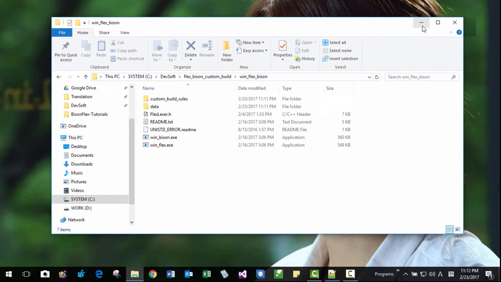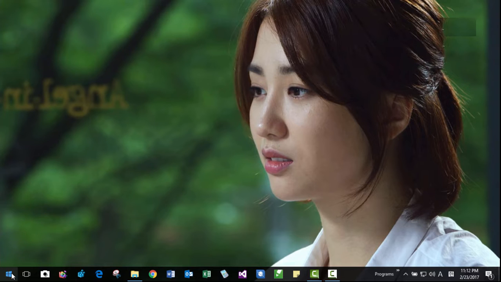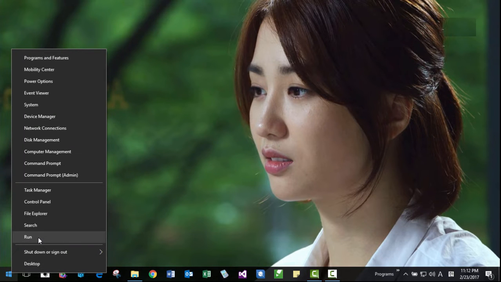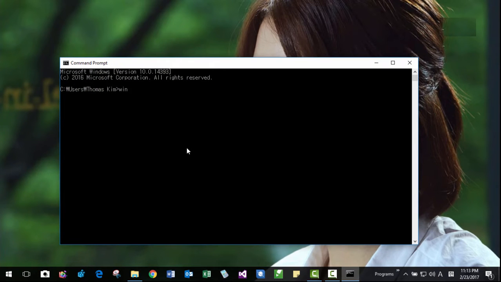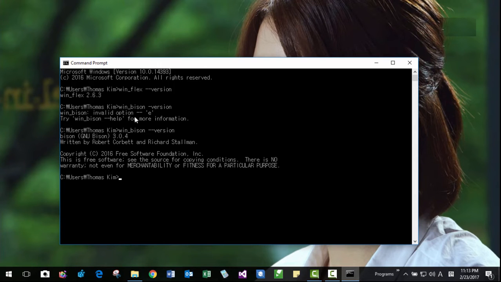Then test the tools. Here, command prompt. We will test the WinFlex version. It should be 2.6.3. And the WinBison version; yeah, I need two minuses. Then it should be 3.0.4.